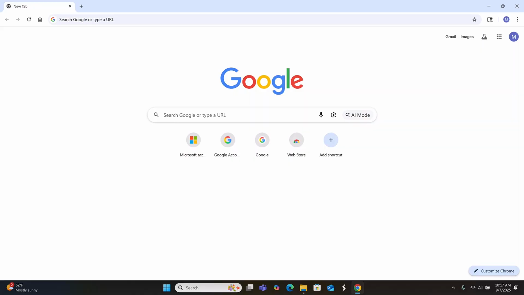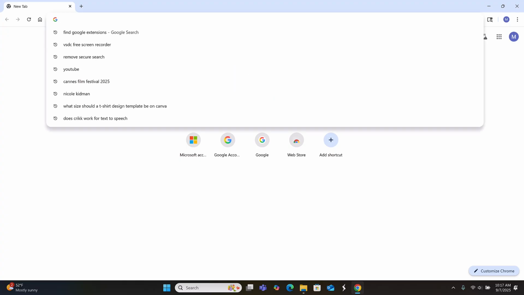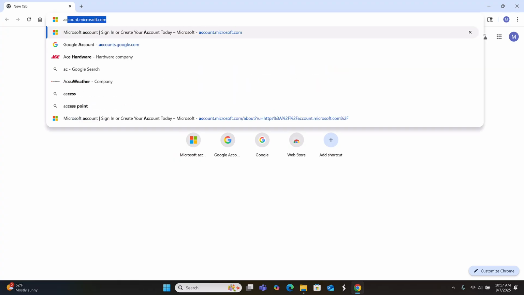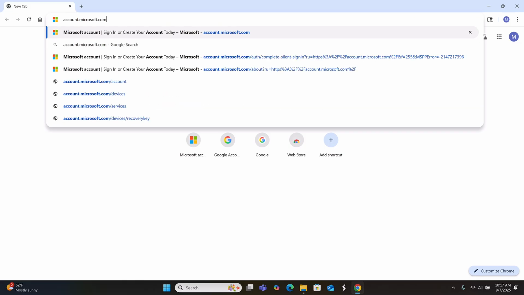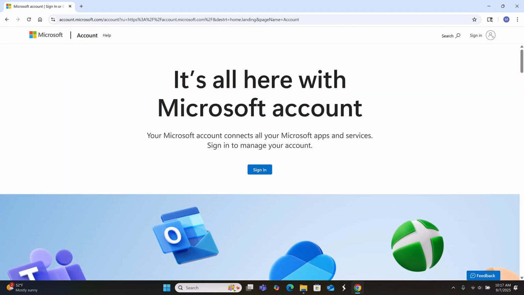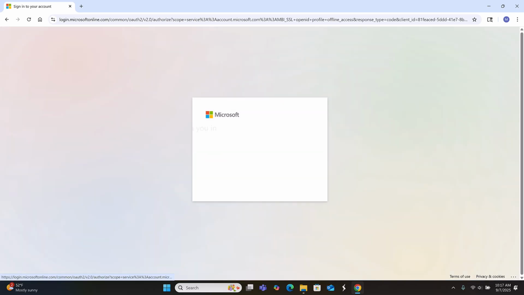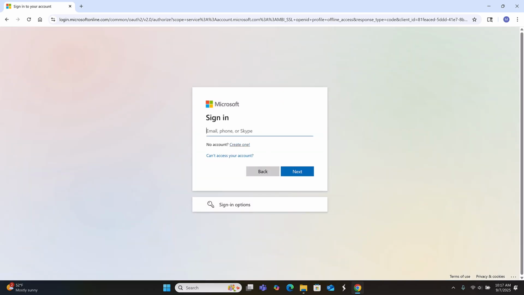All right, so like we talked about before, if you already have a Microsoft account, you can skip this part. Otherwise, we'll go through and create one. So open up your favorite browser of choice. We're going to go to account.microsoft.com. And then we'll click sign in. And if you have one, obviously you can sign in. Otherwise, we'll click create one.